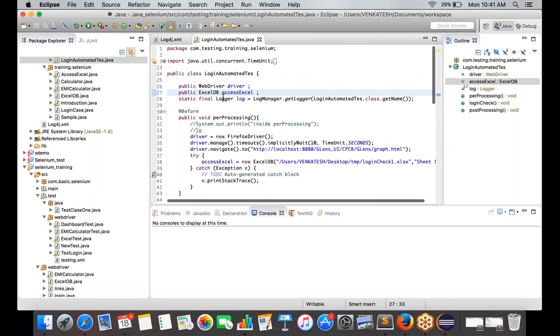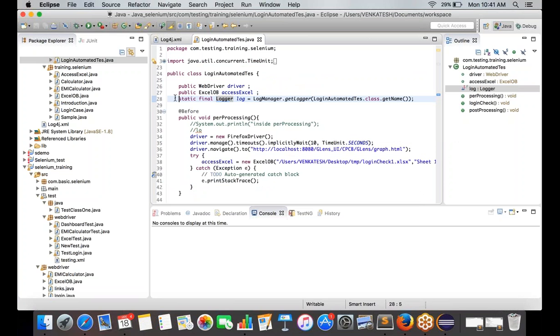Okay, so it will be logger. We have to give static final so that the variable will not be changed or reused at any given point of time. Okay, so what is final? I will come to that. I'll explain with a simple example what final is used for.